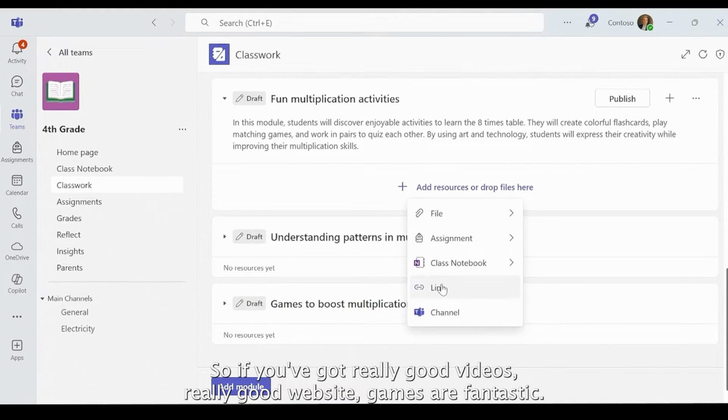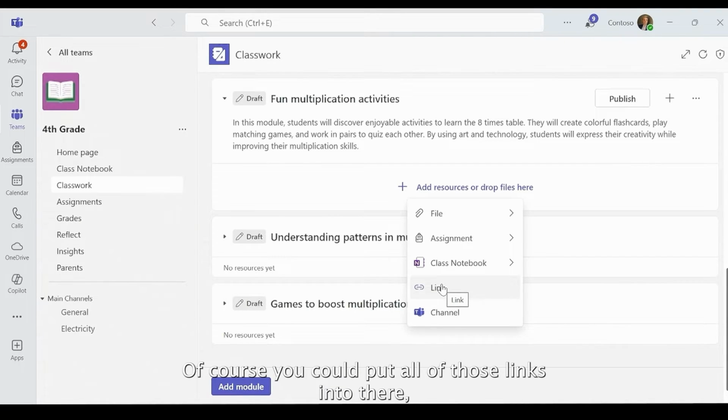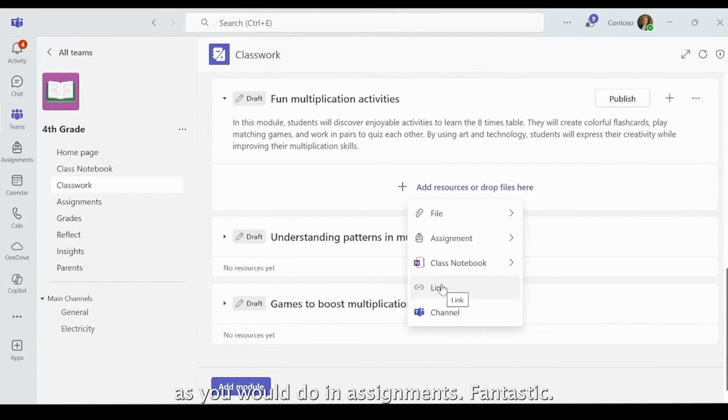I can add links as well. So if you've got really good videos, a really good website, games are fantastic, you can put all of those links into there as you would do in assignments.